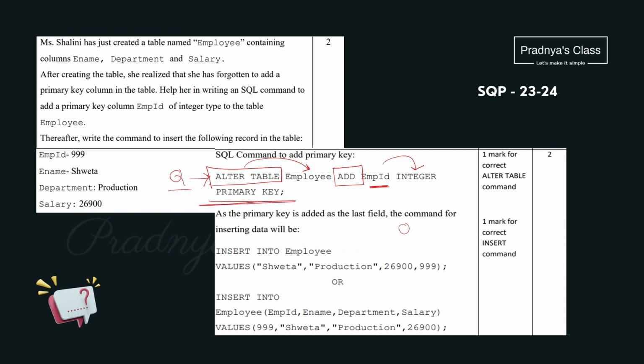Now let's write the query which will insert data to this table. INSERT INTO employee, don't forget to write the VALUES keyword. Here we are providing data to the fields according to the structure. The first field is ename, second is department and third is salary. Employee ID will come at last as we have added it later. So accordingly we are providing the details. You know there is a variation for the insert command. You can write this command in this way also.